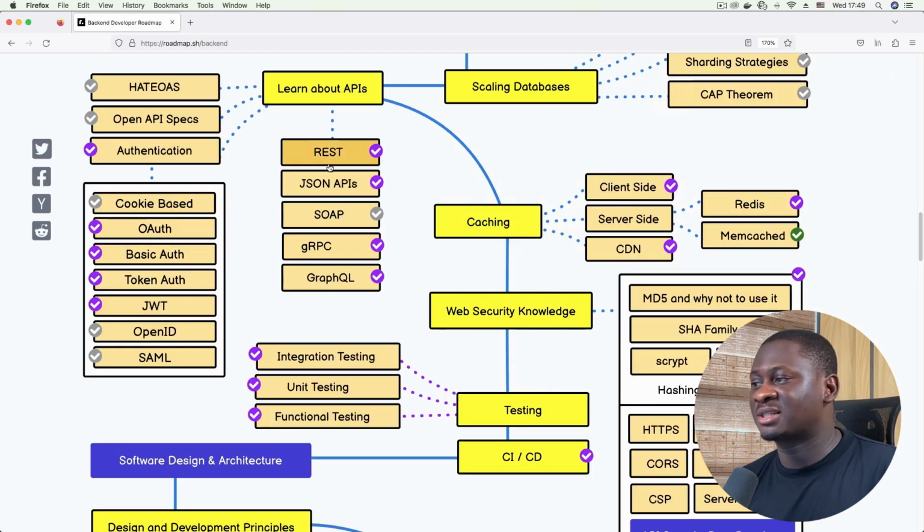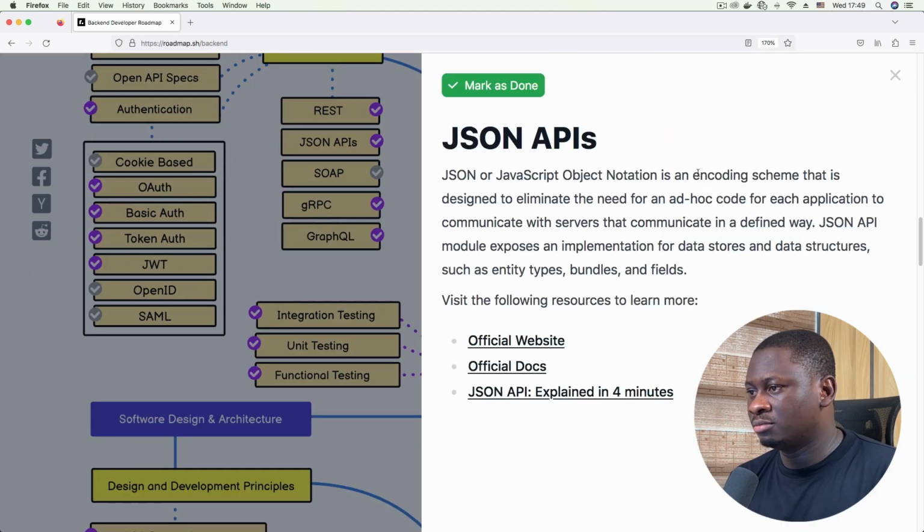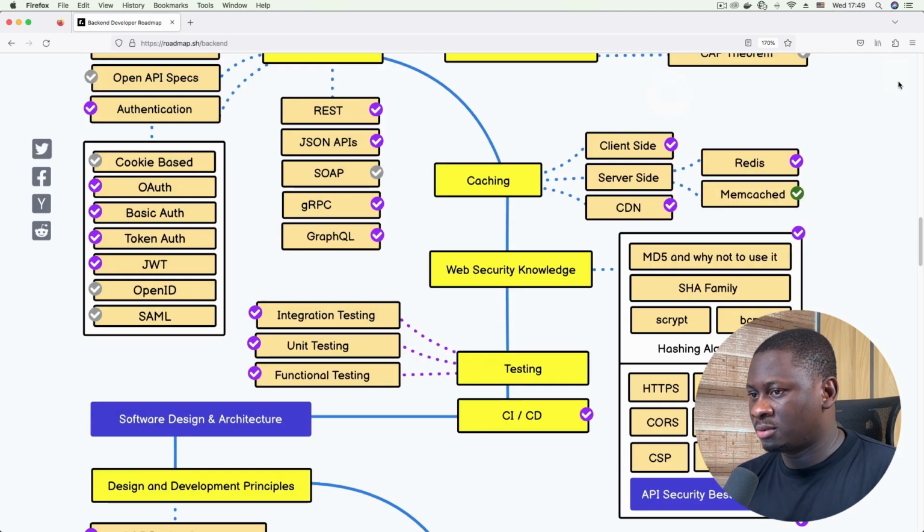Representational state transfer is the most popular style of API architecture. That's what gives us the standard methods: post, get, put, delete, and also how we structure our endpoints. So REST, JSON APIs. You're most likely going to be communicating with JSON. Nobody uses XML like that these days. JSON, JavaScript Object Notation. Then not SOAP.